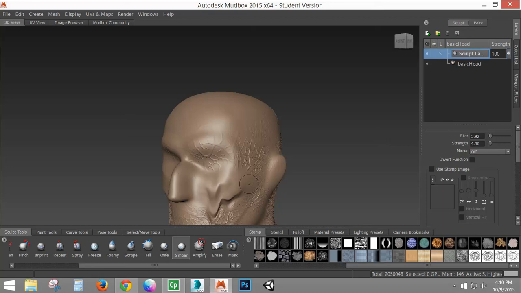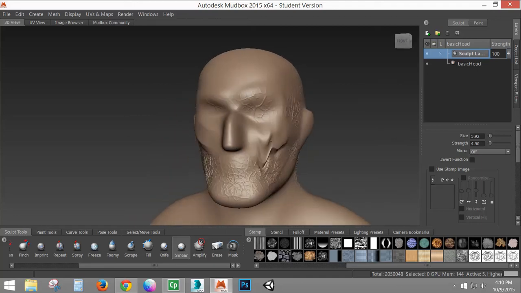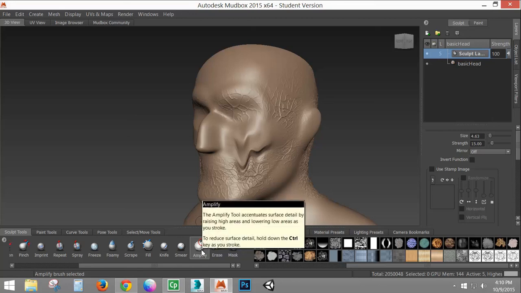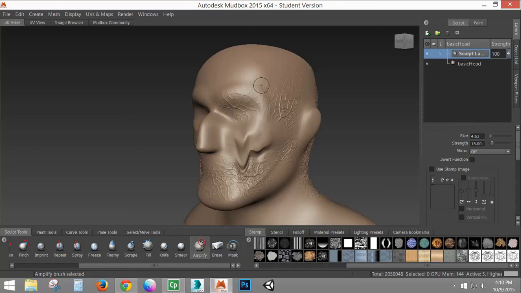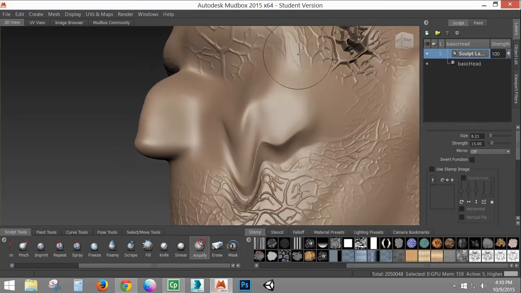So you could do that. Oh good, I'm only doing it to one side, so really gives it that effect. Amplify takes what you already have here. Actually, if you highlight over these, it'll tell you kind of what it does. But Amplify will take what I already have, and it'll emphasize what I have. So it'll pull out areas that are pulled out and push in areas that are pushed in.